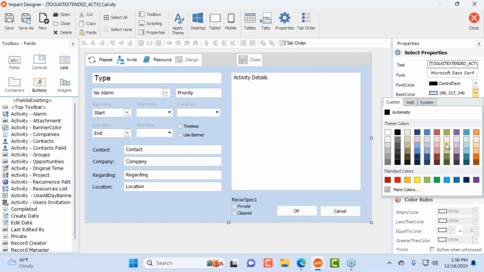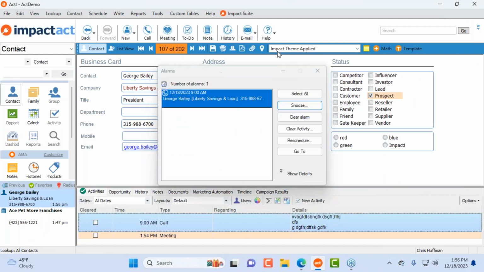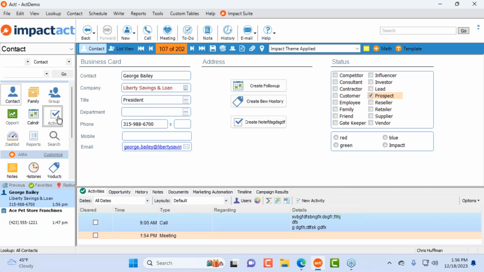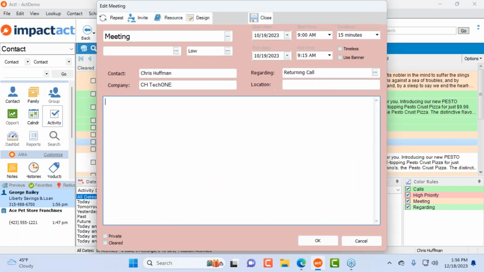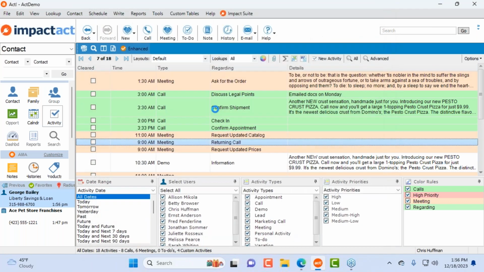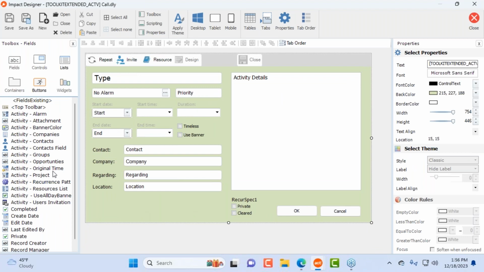Now I could have changed the color rules too. I'm just changing the background colors. Right, so, clear alarm. So if I went to my activity list here, see my list? It's all color coded. So if I go to a meeting, I double click on it, there's the meeting. If I go and I want to schedule a call, there's my call. And I do this all the time. I go to schedule a call, right?